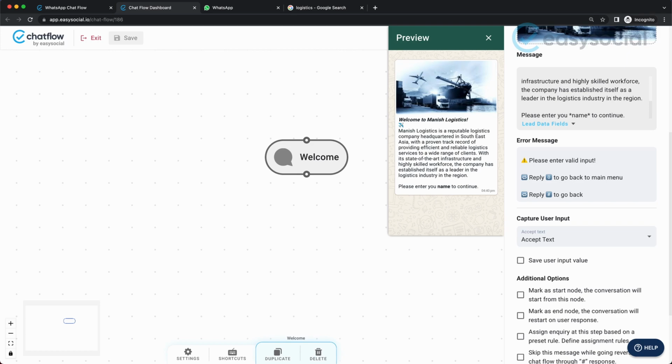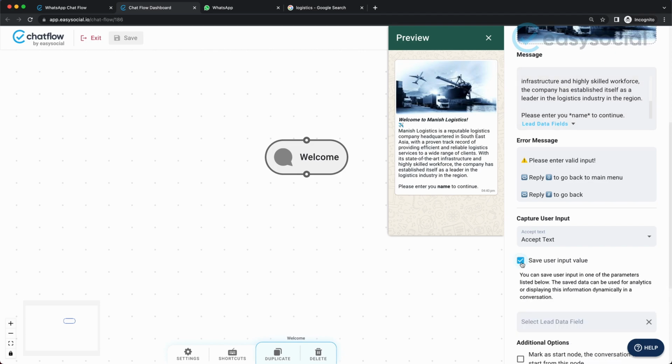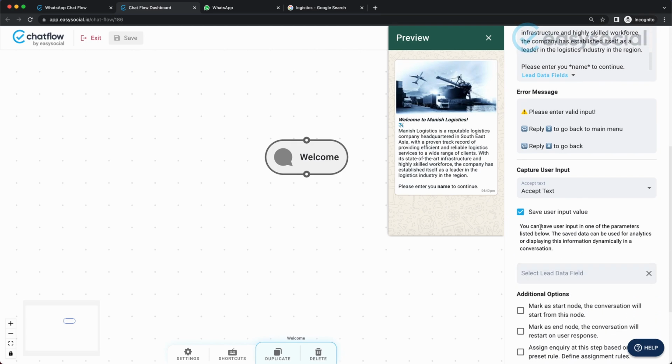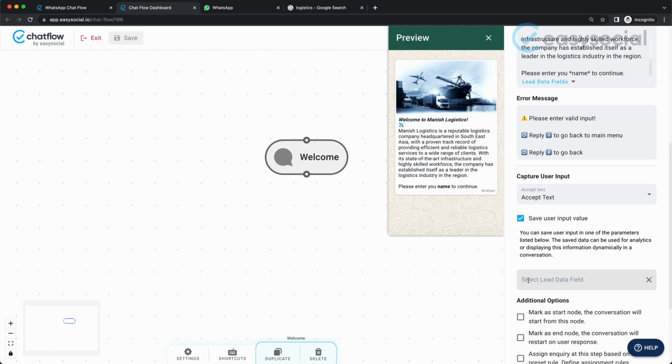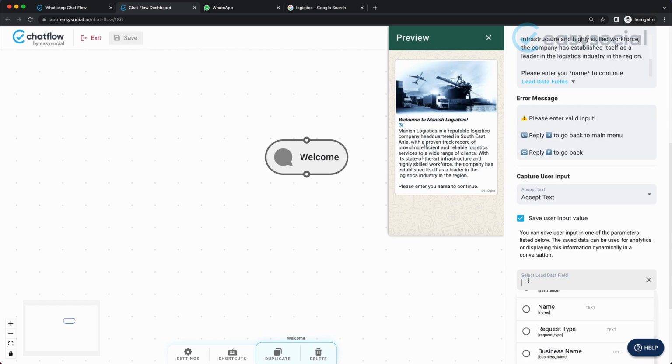Now you want to capture this user's name, and the way you do it is that you can go to this section called capture user input. Here we have to accept the text that the user is entering, and we will click on save user input value. Now once you click on this option, you're going to get a drop down called select lead data fields. Now lead data fields are like a container which is going to store the value that the user just input.